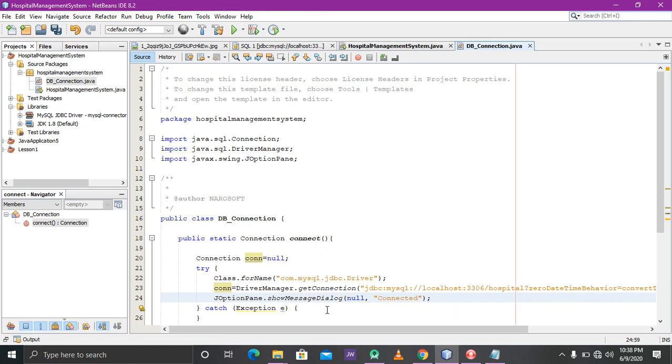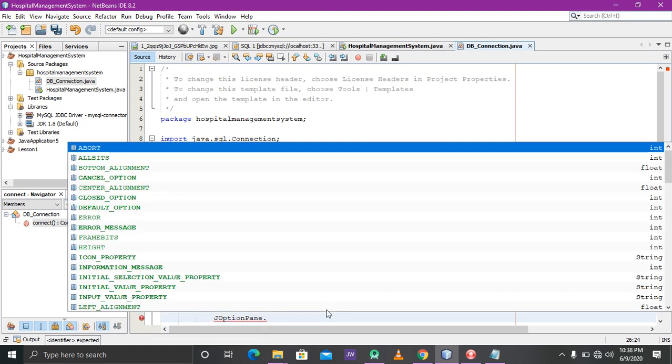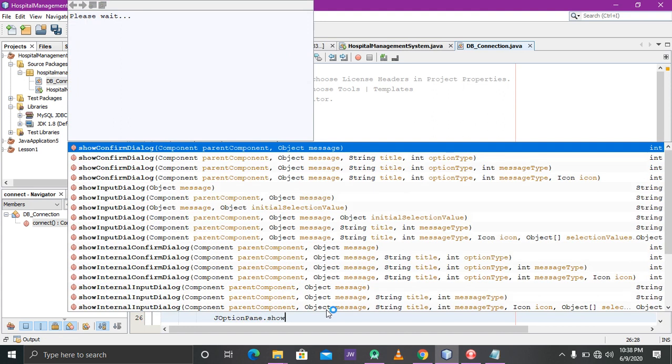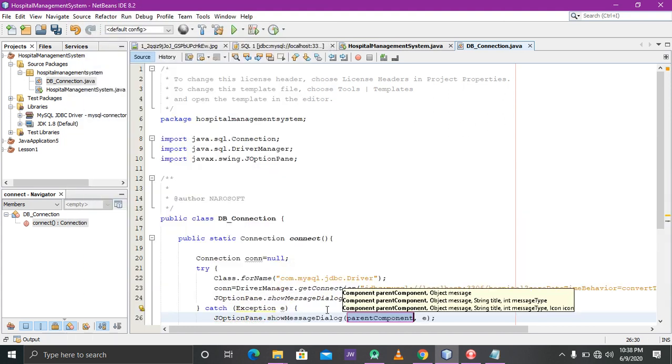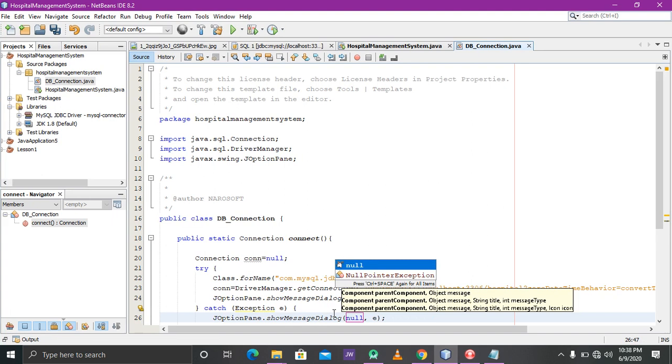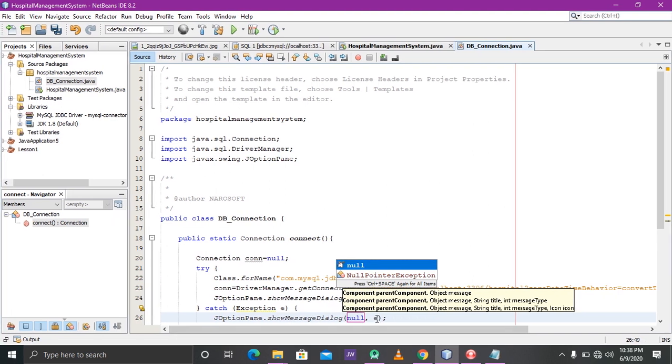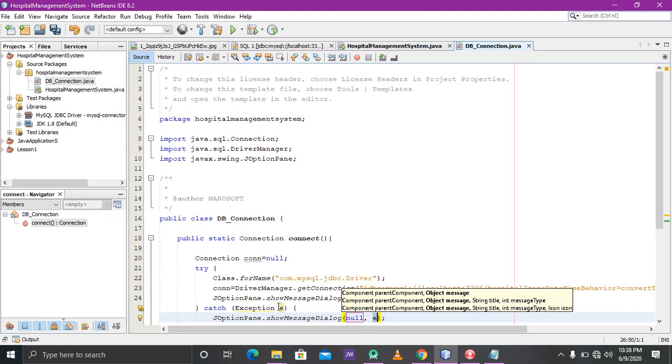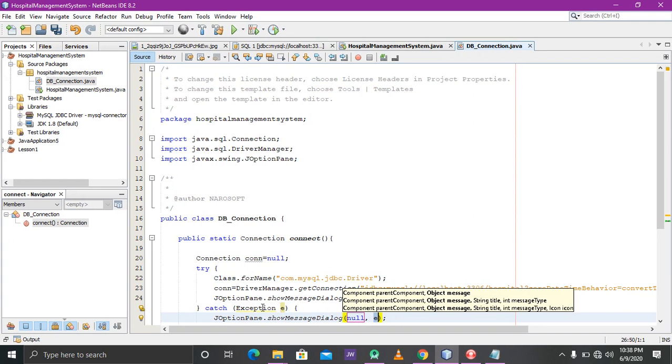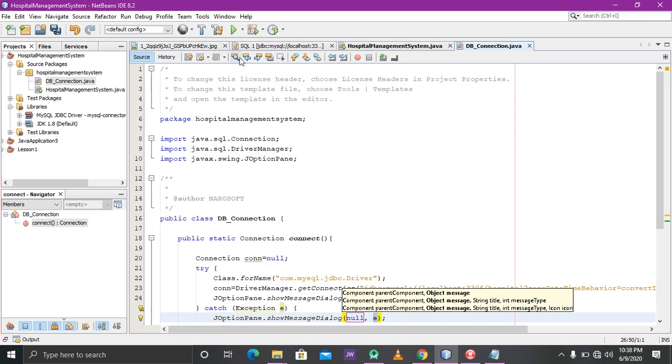And whenever there is an error, I'll use this JOptionPane to show this error. Dot showMessageDialog, and this time around I will still make it to be the center, and there is an E here. Where is this E? This E is the exception, so every exception will be placed in E, and I want to show this E so that I will know that exception. So that's all for here. So let's run our project.